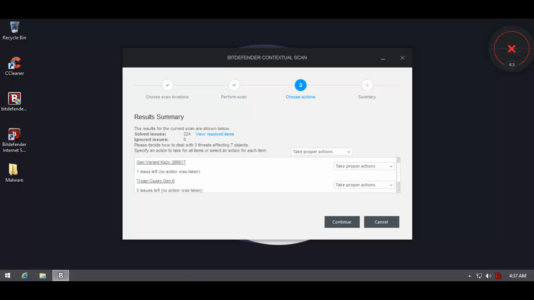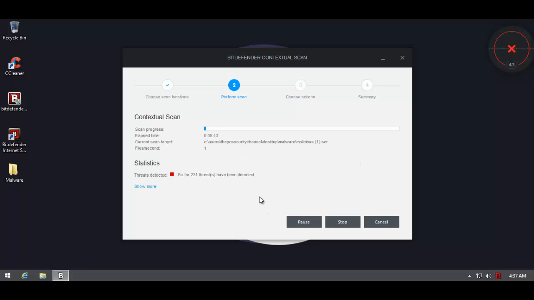I have to say the removal process was pretty slow, but it still hasn't dealt with some of the files, and basically it gives me an option to either do nothing or to take proper actions, which obviously I have no idea what it means, but I'll let it take its proper action, and once that's done, hopefully we can see how many files were missed.